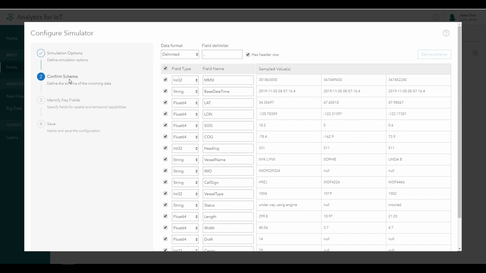From the Confirm Schema screen, you can make sure that Analytics for IoT is interpreting the data correctly in terms of the format, the parsing parameters, the field names, and the field types. And you can also tailor the schema in various ways here. So if you want to expand upon the derived field names, in this case based on the header row that was provided with the data, you can go ahead and expand upon those field names.